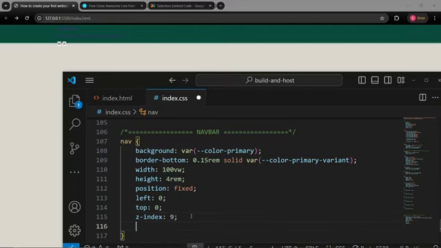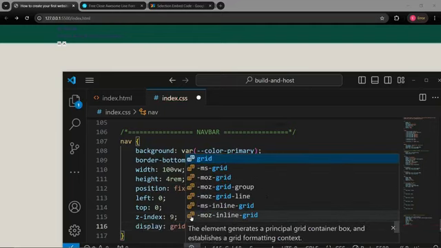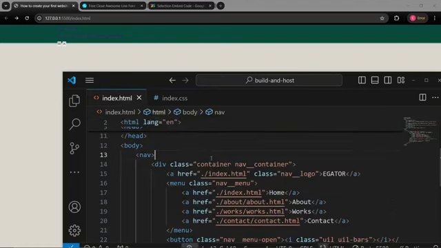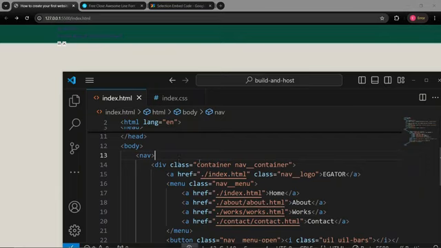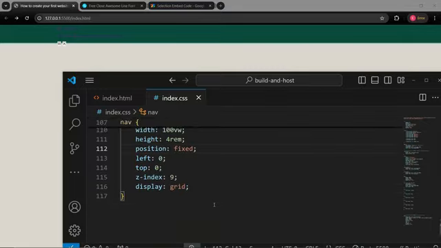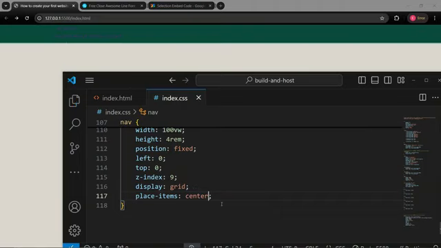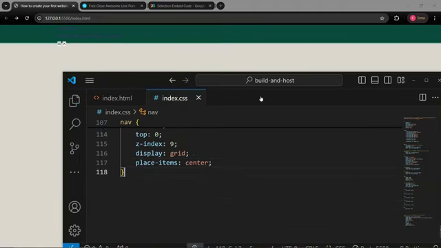Beautiful. Now I'm going to display this to be grid. Just so I want to position the direct child, in this case the div with the class of nav container, directly in the middle. That's horizontally and vertically. It's going to be positioned directly in the middle. So I'm going to say display grid and place items to the center. Okay, let me show you what I'm talking about.